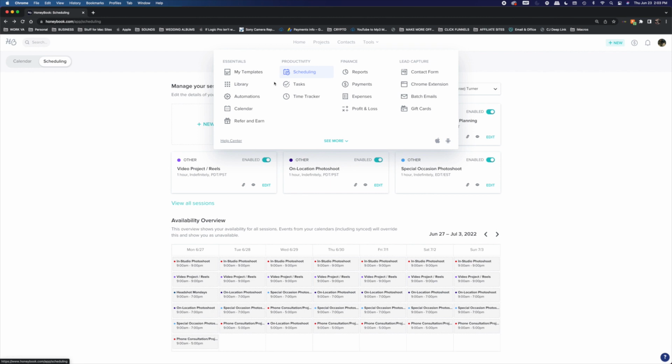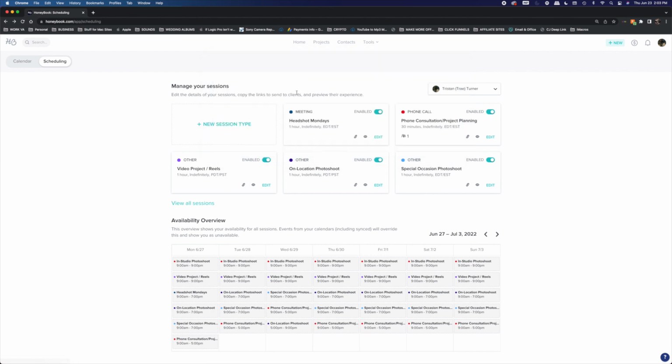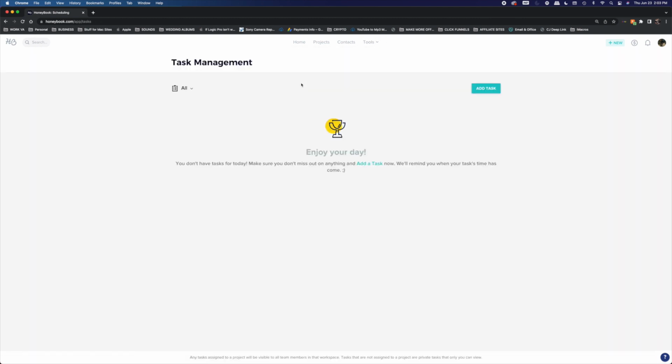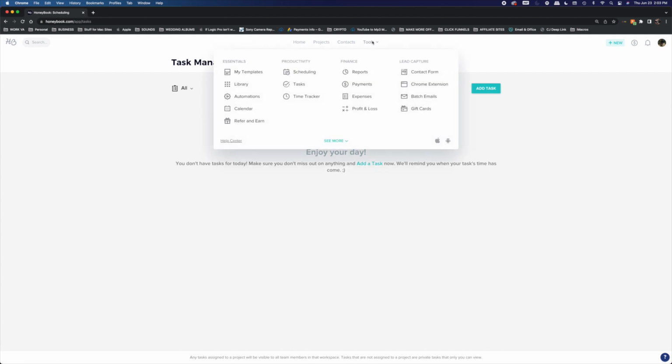All right. Then you have the refer and earn. You have scheduling, which we're on right now. We have tasks. I haven't used the task management yet, but it's basically, if you have tasks that you're trying to get through your day, you can use this tool. I have a different method that I use for getting through my tasks, so I'm not going to go through this for you, but it's a pretty good tool if you don't already have one of those methods.